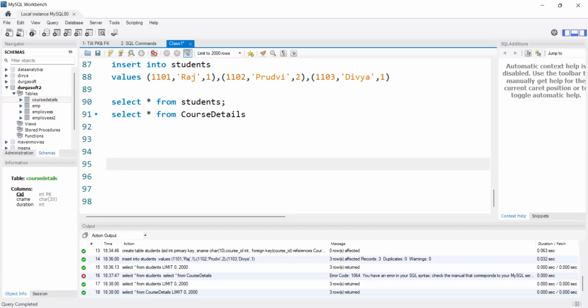Now, quickly, let me explain the difference between char and varchar. I forgot it. Actually, I need to explain it before this concept. Just give me a second.